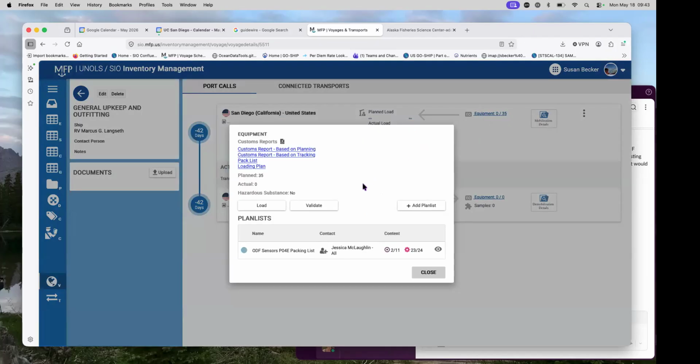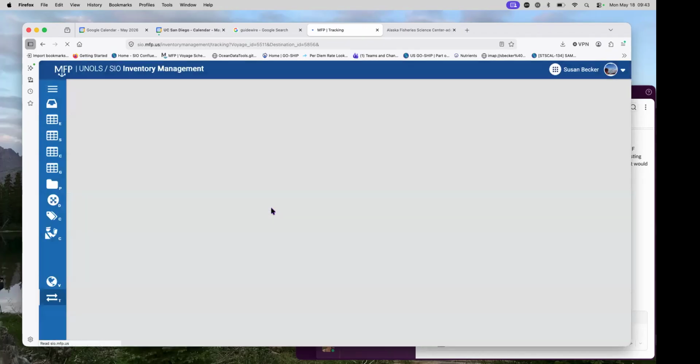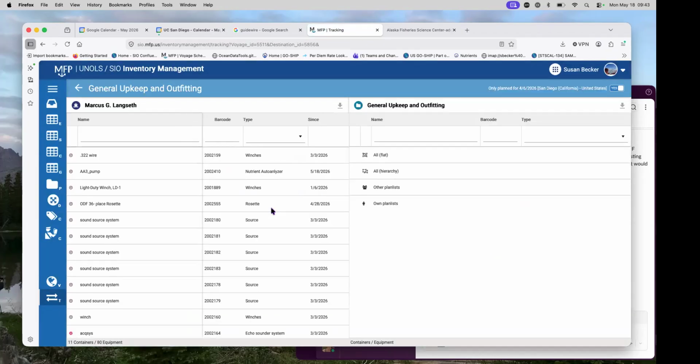And here we have the same thing, validate and load. This is how you would do it for loading directly onto a ship, because we have one ship coming to the pier as well, and then we don't do the transport. So you do the transport link to a voyage if loading directly to the ship.